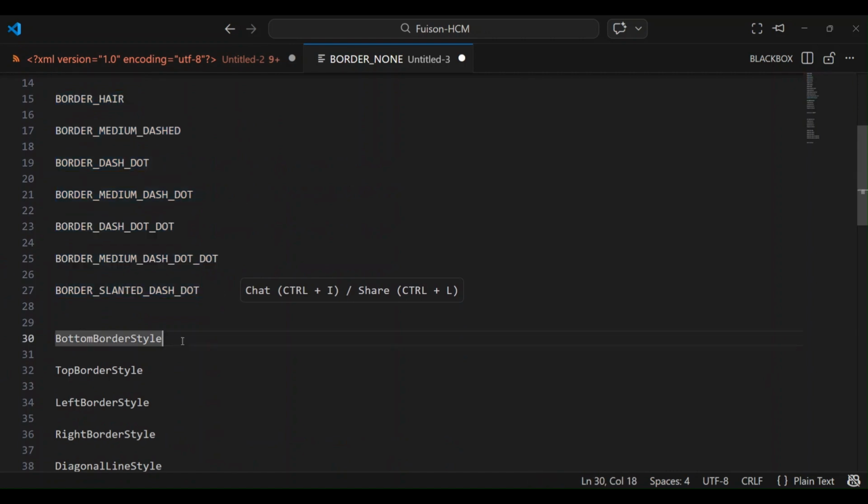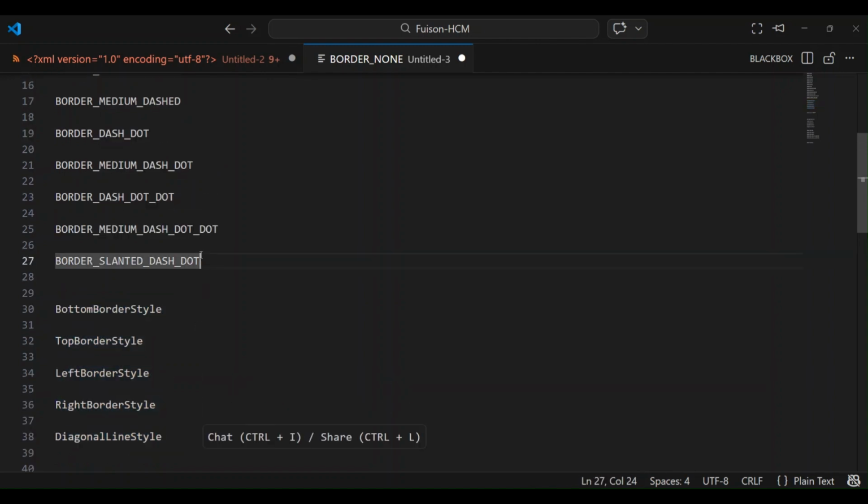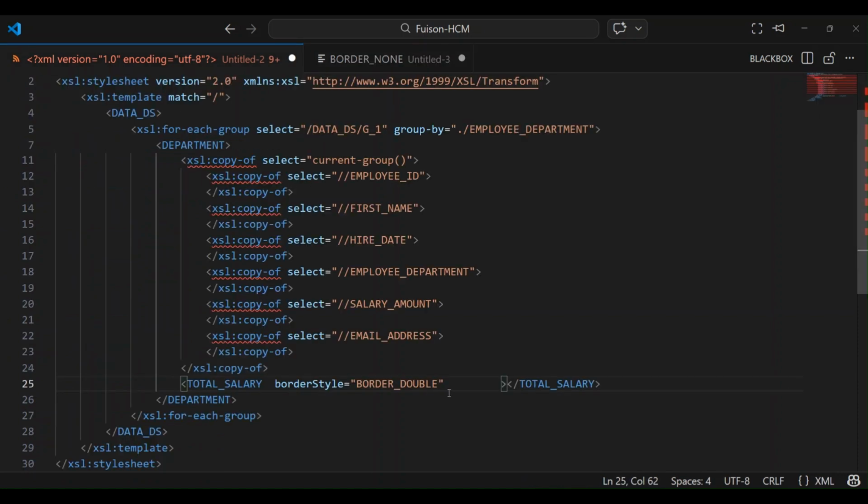These are the locations, like you want bottom for the cell or top for the cell, left for the cell, right for the cell, diagonal for the cell. We will use this inside the main template creation. We will use this inside the subtemplate creation. So we have created our border style.